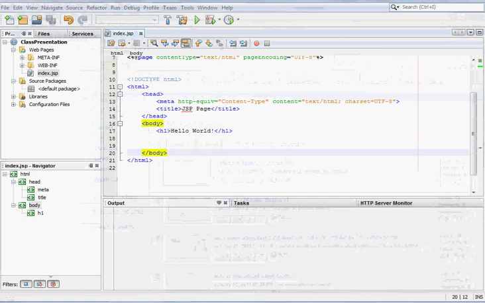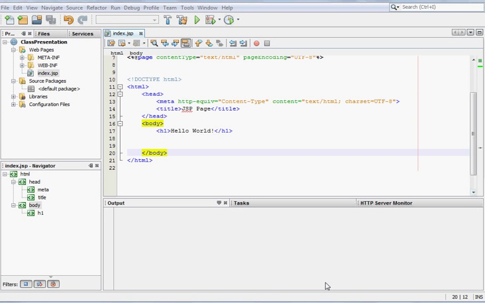Alright, so for the next part, I want to add a package and a class inside the package, and I want to call a method, or at least call that method within my web page to make things run.